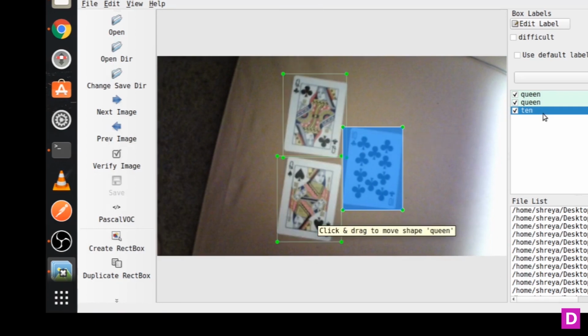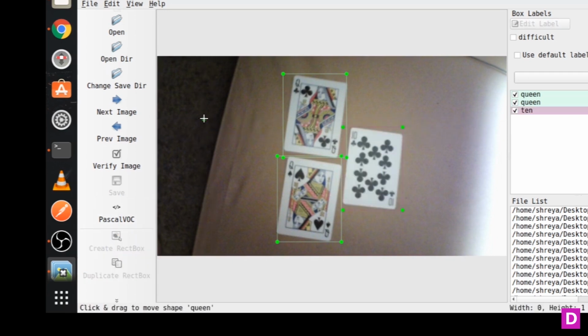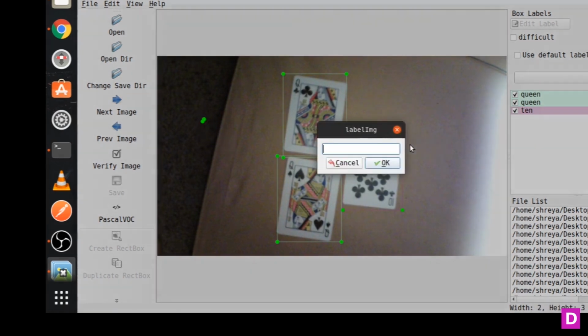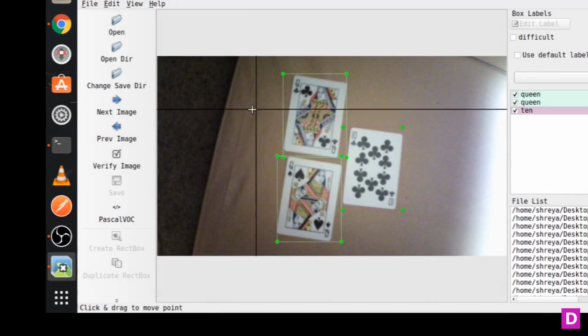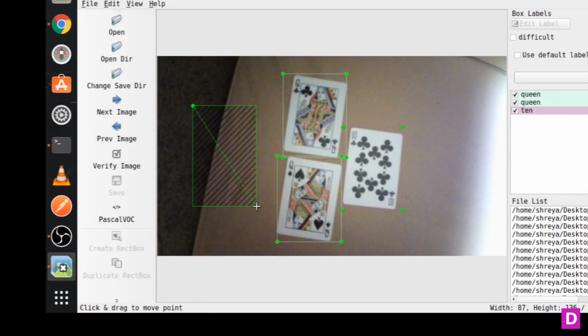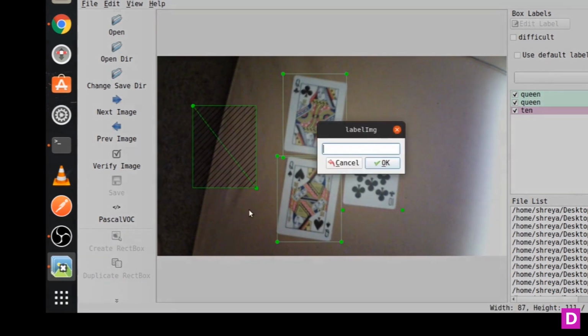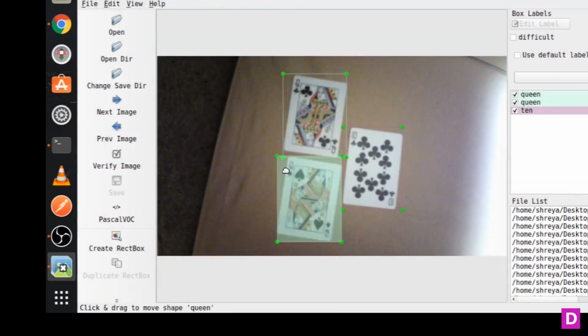But in your case, you will have to label each and everything. How will you do that? You have to start with Create Rectangle Box, and then label the whole thing. Right now I am not doing anything because it has already been done, so I'll cancel it. In this manner you can select the rectangular box and label the whole thing. You need to remember one thing: you have Pascal VOC here. If you change this, it becomes YOLO. So you need to keep this as Pascal VOC.